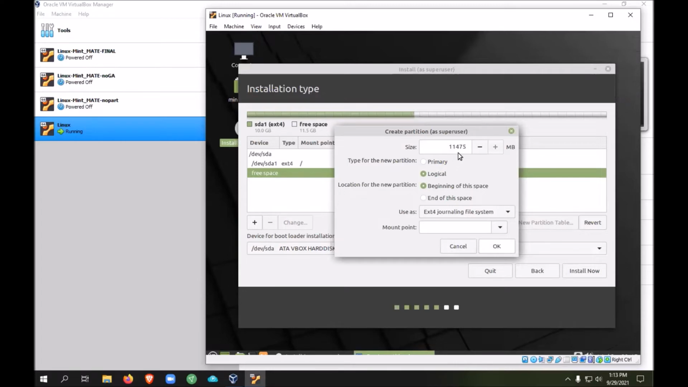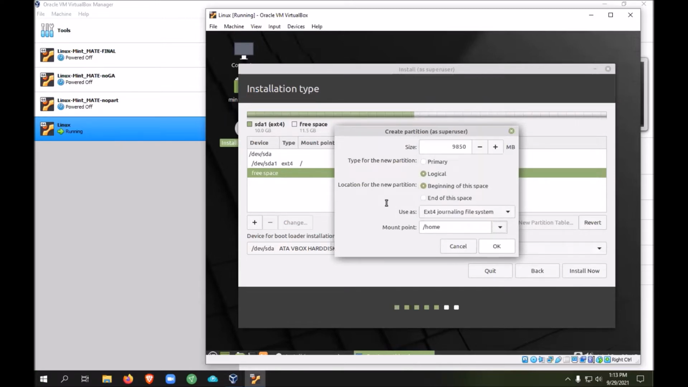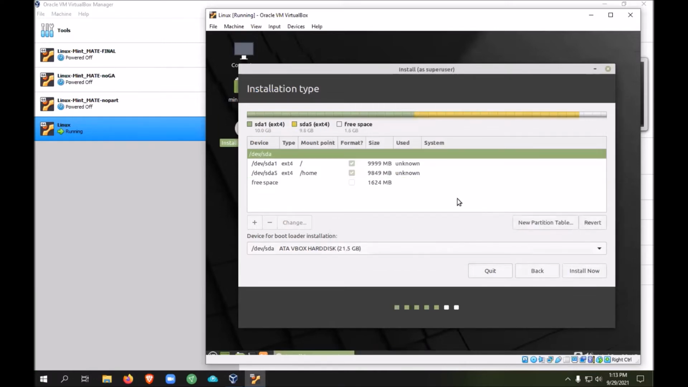So this is going to be a logical one, and I only want it to be 9850 because I have to have some room for my swap. And I'm going to do it at the beginning of that space. It's going to be an ext4, and this time I'm going to say it's going to be my home. This is where all of my files are going to be separated and kept apart for my protection, and say okay. Now notice here we have an ext, and then we have a number 5 because the extended one is there. It just doesn't show in this list.